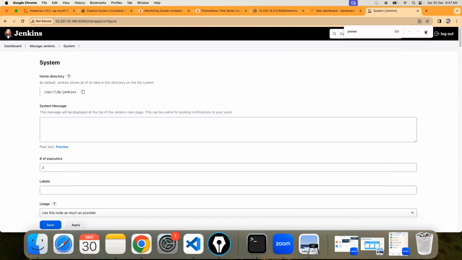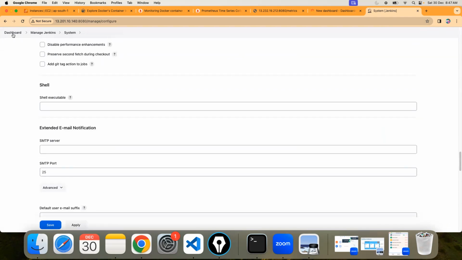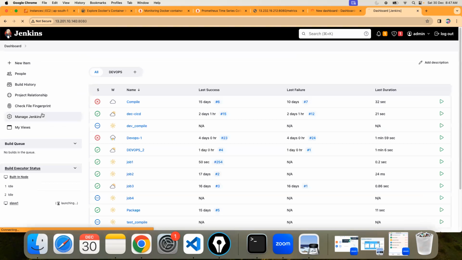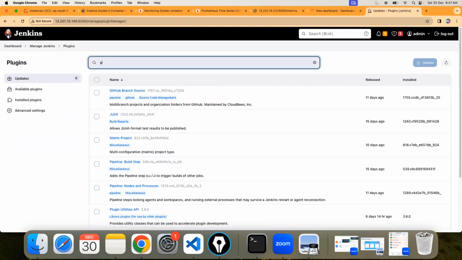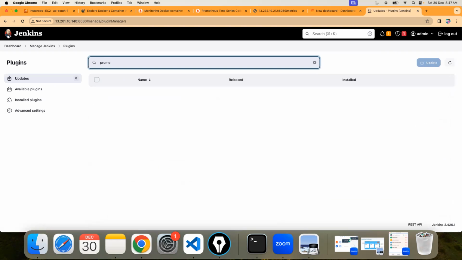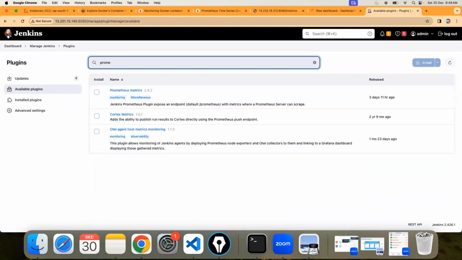Right, you don't see any Prometheus thing here. You should configure the Prometheus endpoint. It will not be exposed by default, I told you, right? What should you do? Plugin. Not in the updates. You should search in the available. Yeah, Prometheus metrics. Do you see?